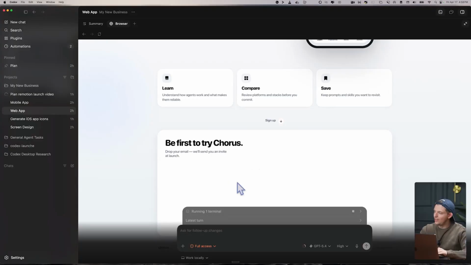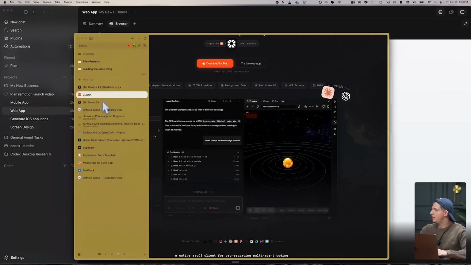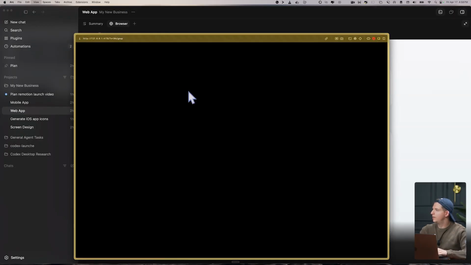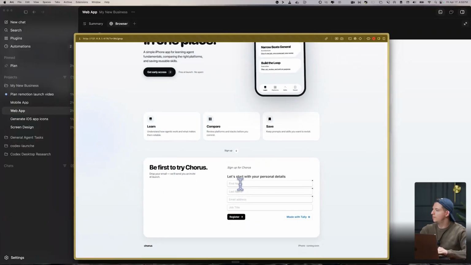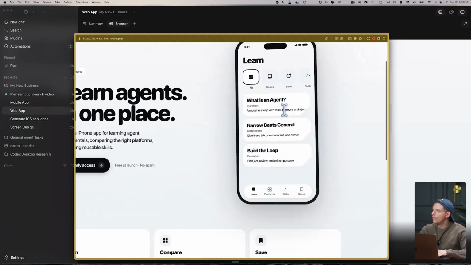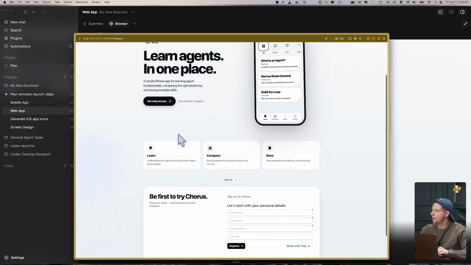Oh, and it goes down here, and this is where you put your information. For whatever reason, this in-app browser is not showing the Tally form. Let's see if it shows up here. Wait, we can refresh this, Get Early Access, boom, we can put this here. For whatever reason, these icons are a little bit different, but: learn agents in one place. A simple iPhone app for learning agent fundamentals, comparing the right platforms, and sharing reusable skills.